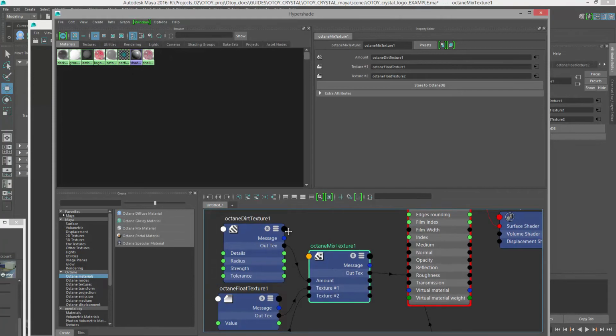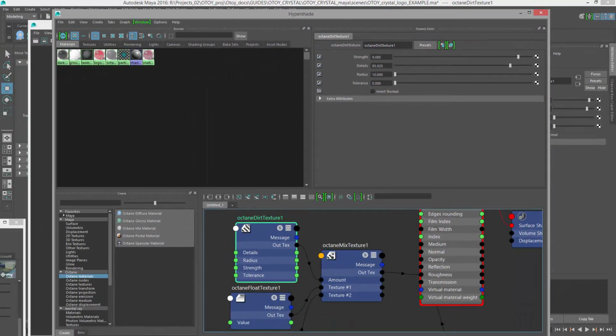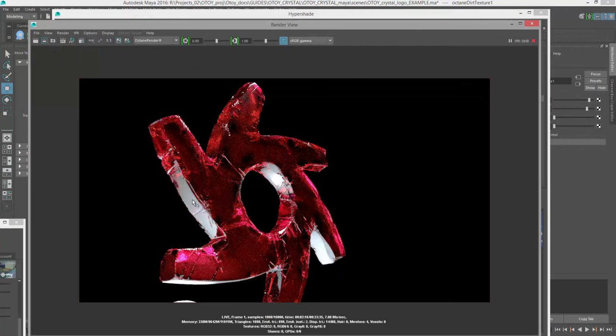And if I take a look at the actual dirt texture node, I have the strength set to about 9. I just messed with the setting until it looked good. I set the details pretty high, and the radius to about 10. If you take a look, you can see how it's very, very subtle, but it does tend to break up or add a little bit of roughness, which helps to create a slightly blurred refraction within the surface to make it look like it's solid and not like it's pure glass.